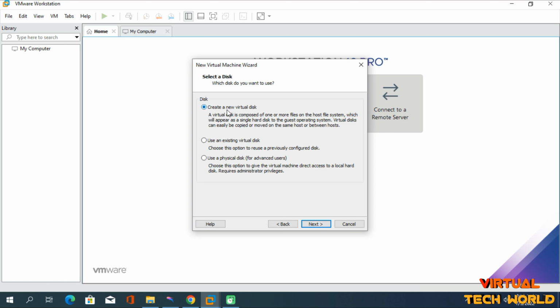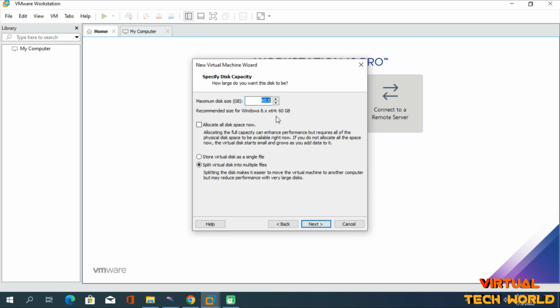Now click on this create a new virtual disk option and click on next. When it comes to this screen, you need to adjust the hard disk size of your Windows 8.1. In my case, 40 GB is enough for me to run this virtual system on my PC, and my PC disk storage is also limited, so I am selecting 40 GB.